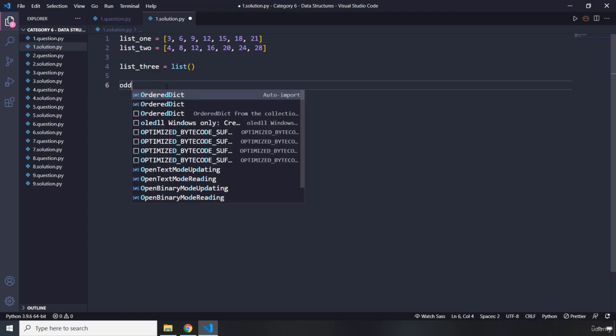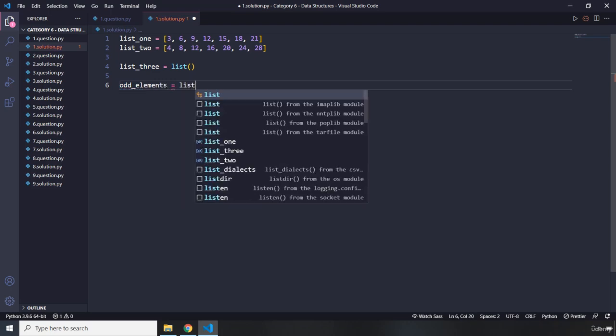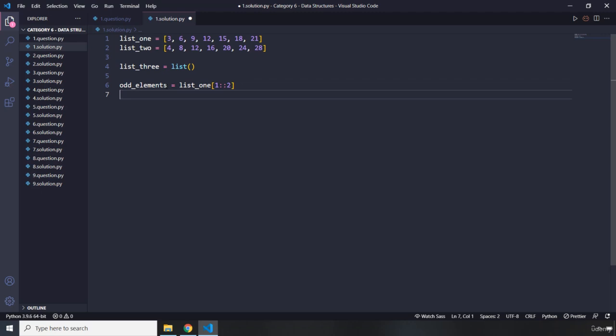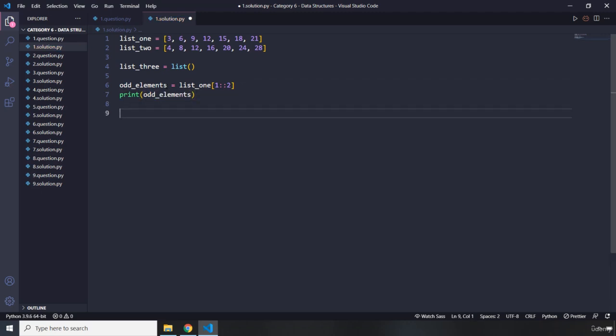So, I'm going to say odd elements just to make it more understandable, and I'm going to grab list number 1. How can we grab the odd elements? The odd elements have the index of 1, 3, 5, right? So I'm going to start from the element with the index of 1, and the step is going to be 2. And because I don't provide anything in between, that's going to grab the entire list for us. And let's print the odd elements. So this is going to print the odd elements.